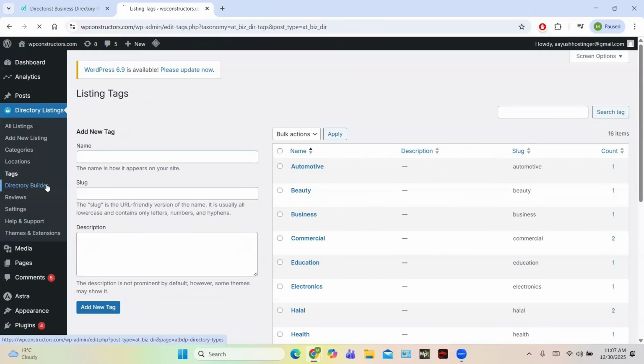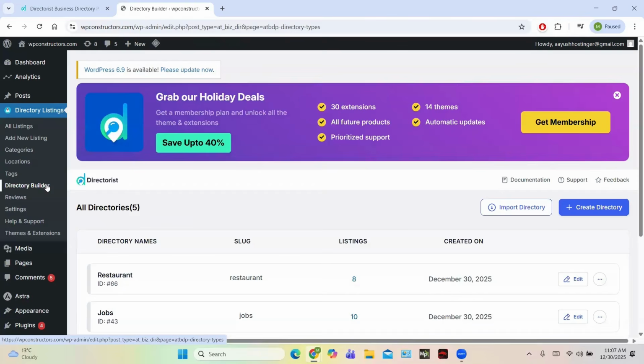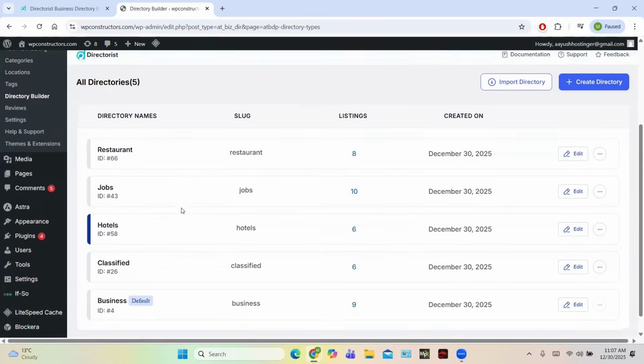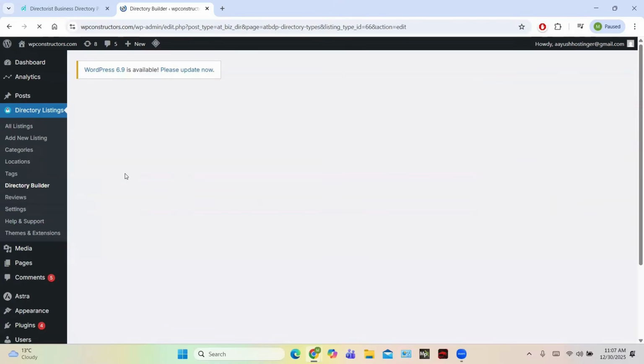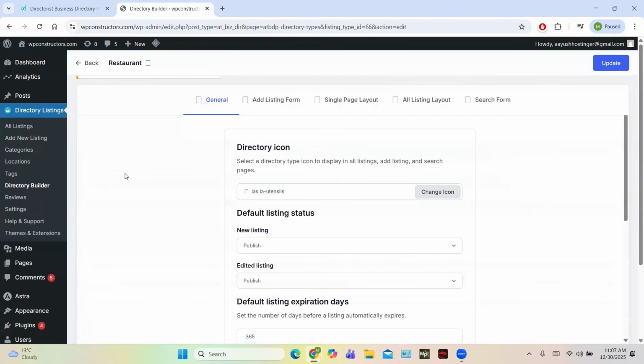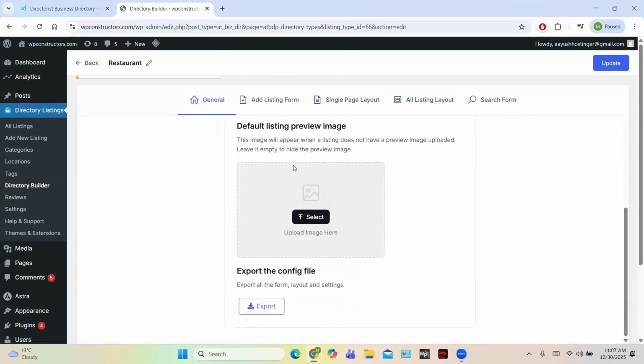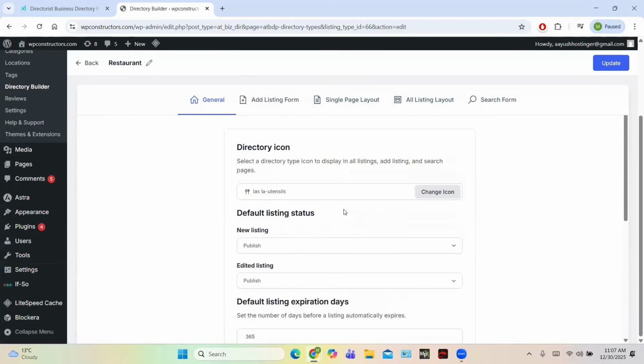Then you have this directory builder. As you know, we have already built one directory. For example, we have 5 total directories, and the number of listings in each directory is this, and it was created today. You can edit these directories and also see how these directories look. So you can add listing form, single page layout, all listing layout, and default listing preview. So this is how it works.